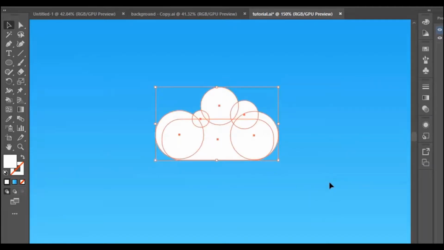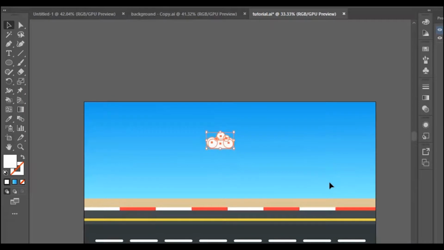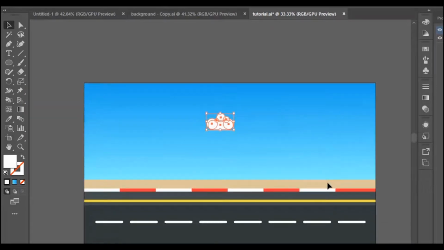Perfect. Now I select the whole circles like this, and I hold the Alt button to duplicate them, and as I duplicate, I need to adjust its size a little bit like this.